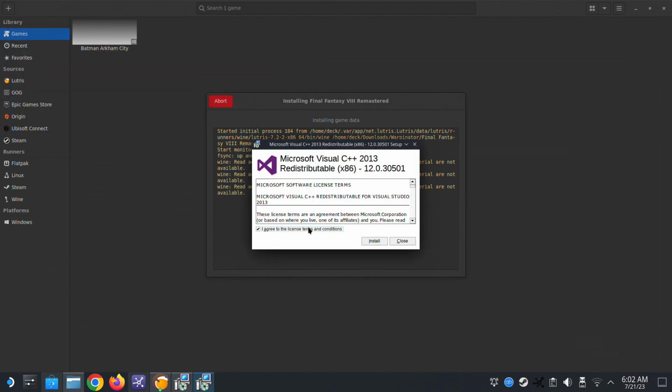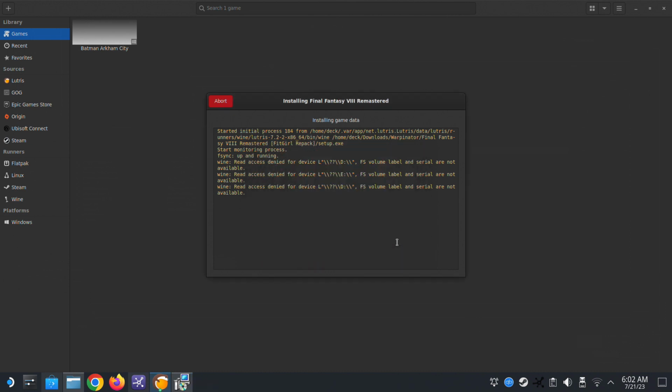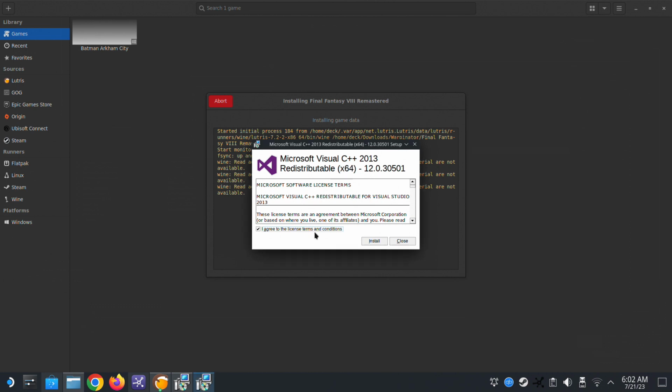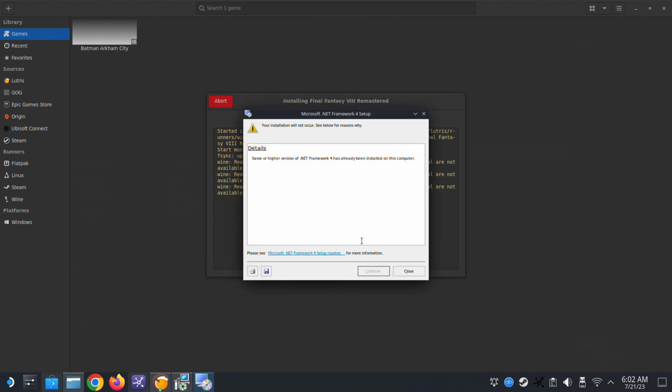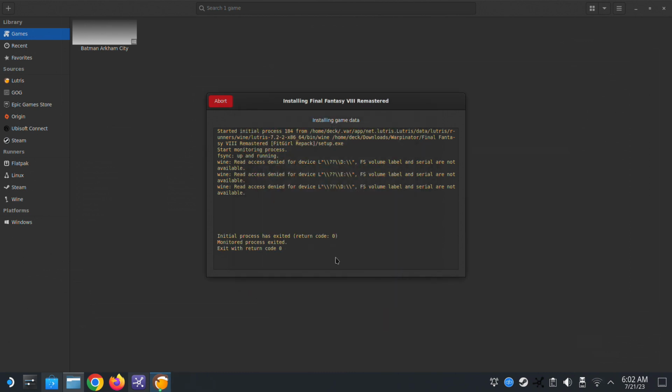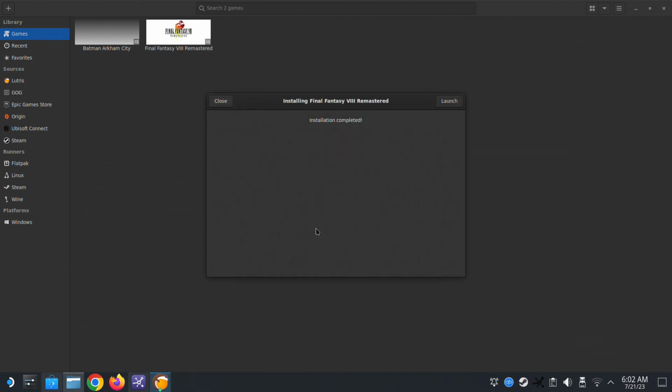And then we're going to install Visual C, the x86 version. Alright. Visual C, x64 version. Okay. .NET. It's already installed, so we don't need to install it. Just close it and we're done. And we can just click launch, see if it works.